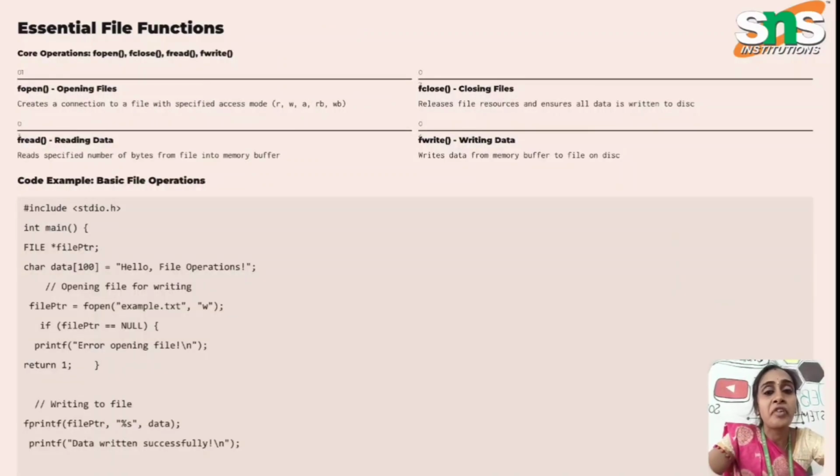Next, essential file functions. The core operations are fopen, fclose, fread and fwrite. fopen is used for opening a file. It creates a connection to the file with a specified access mode. There are different access modes available when opening a file. It may be read mode, write mode or append mode. These are some of the modes in which a file can be opened using fopen.